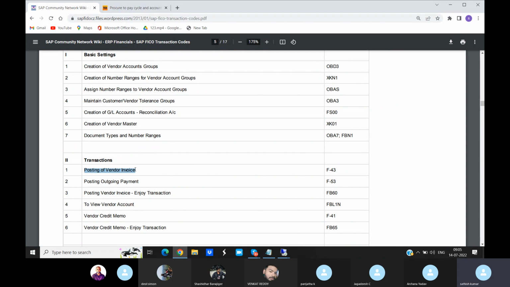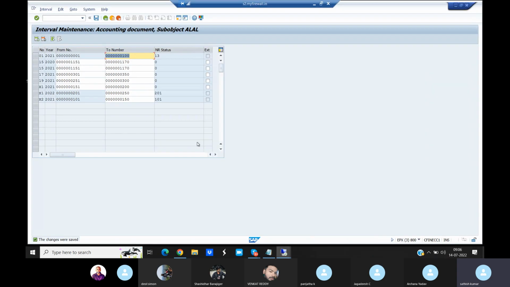Here also there are two types of T-codes for posting. One is F-43 and one more is FB60. You can use F-43, otherwise you can use FB60 also. F-43 means multiple screen posting and FB60 means single screen posting. Before doing the posting, we have to create some GLs. What GL do I have to create now? The purchase account GL.